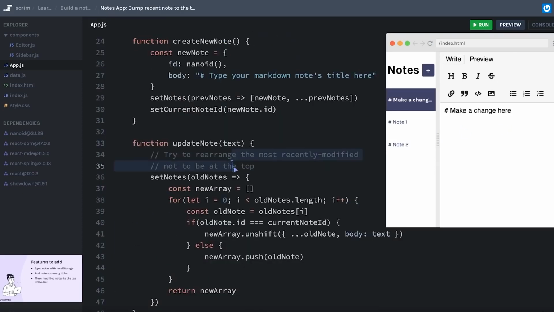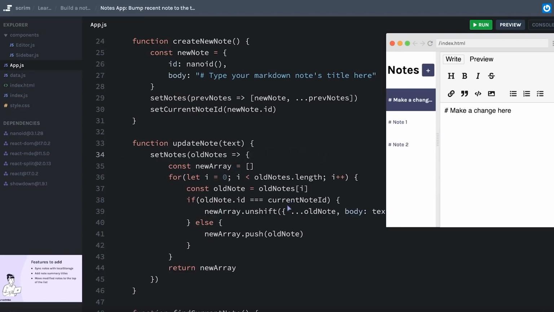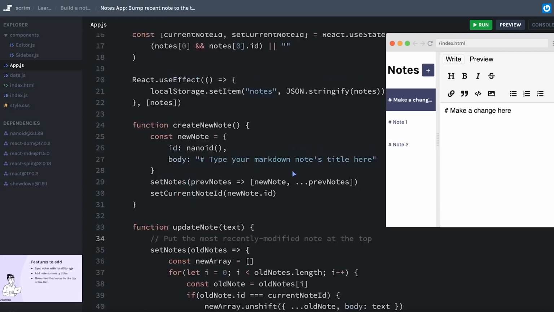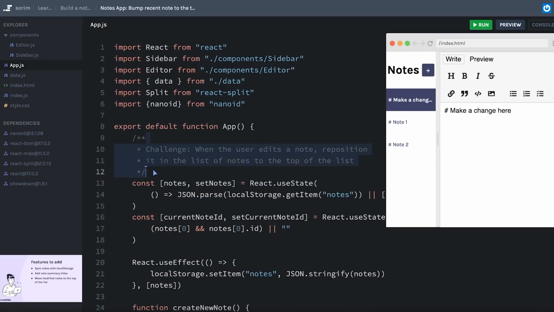any of that old code or anything like that. Although it might be helpful for a future developer to see that your code is written the way it is because you want to put the most recent change at the top. So maybe I'll just update this to say, put the most recently modified note at the top. Awesome work, and that does it for this challenge.